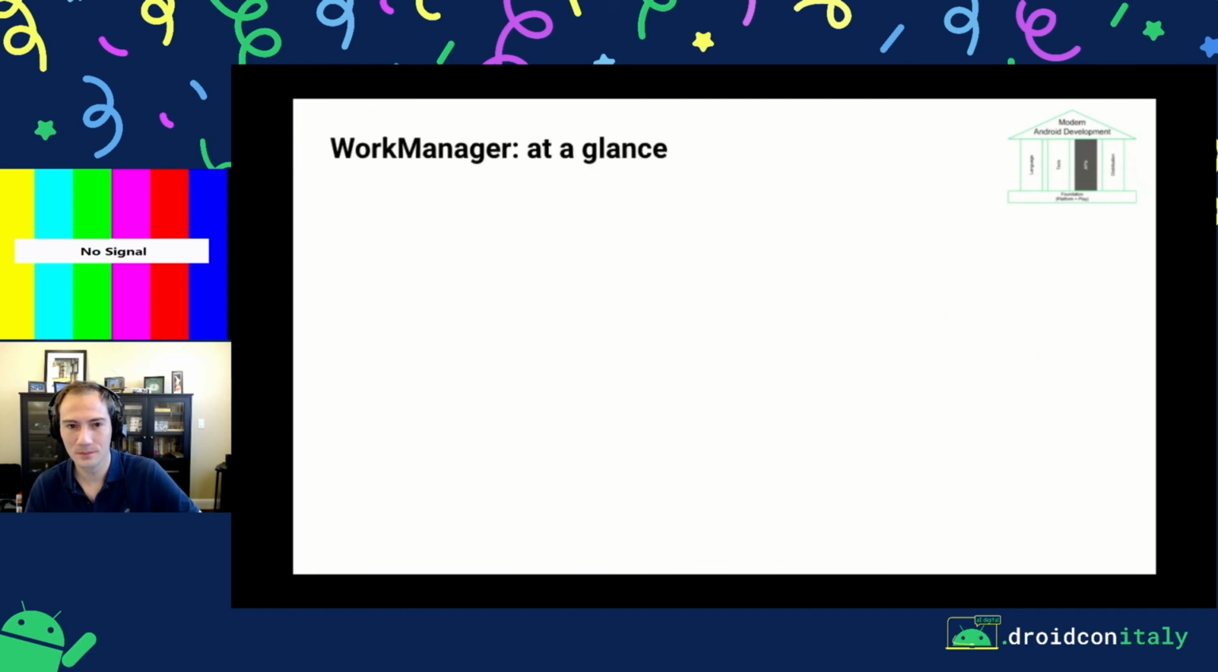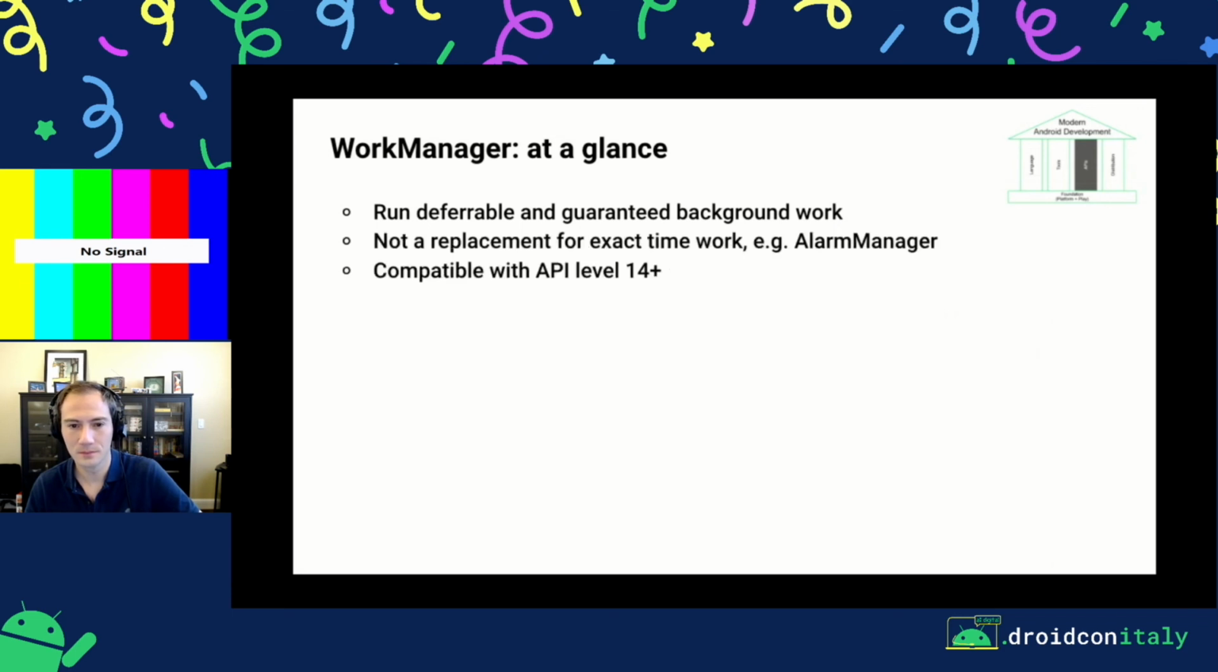They talk about some of these new capabilities in navigation. Work Manager is a powerful architecture component library that allows you to have deferred and guaranteed background work in a single API. So it kind of takes the place of many approaches that developers had for handling this kind of situation, depending on what release you were on, whether you had Play Services, whatever it is. It goes all the way back to API level 14 with a single API that you can use for all of this.